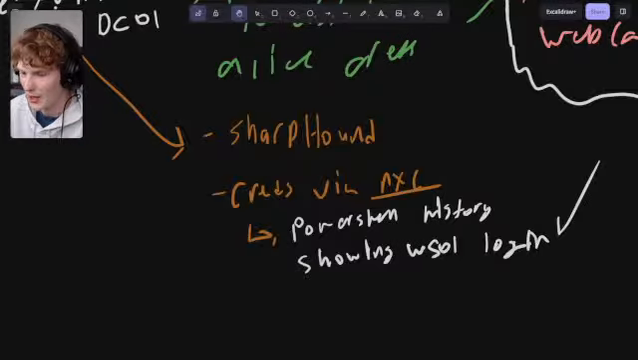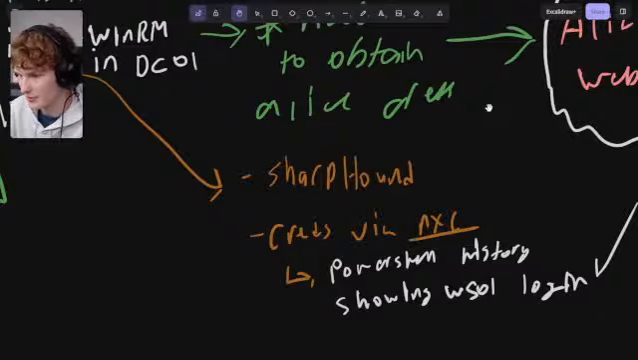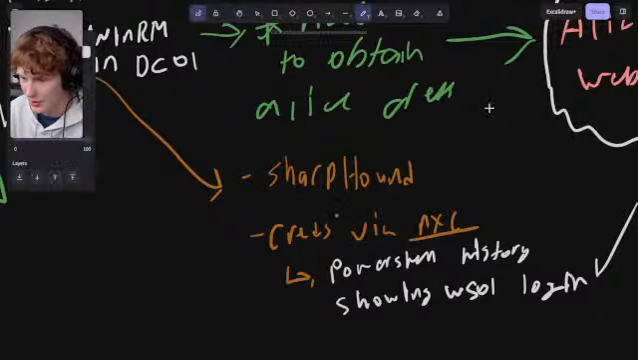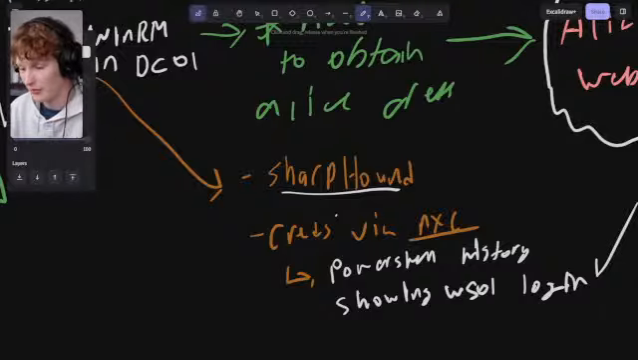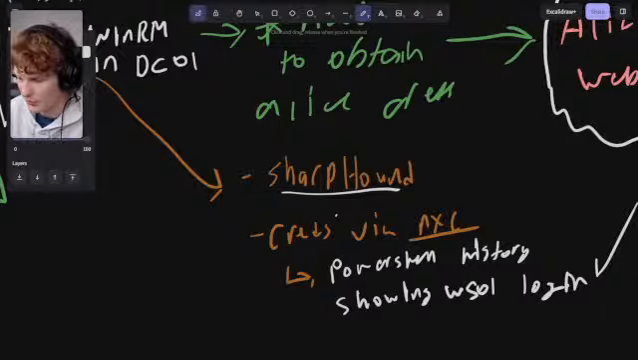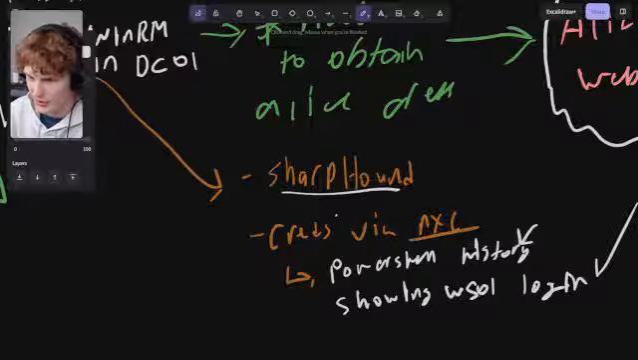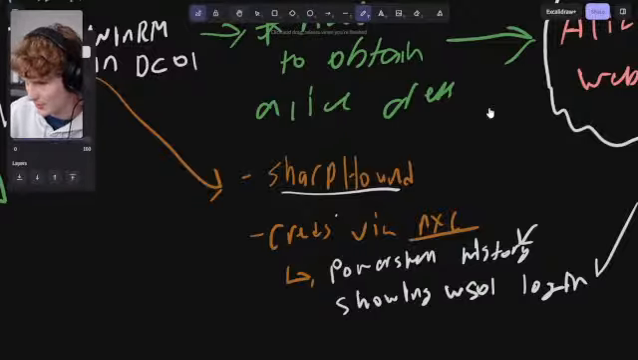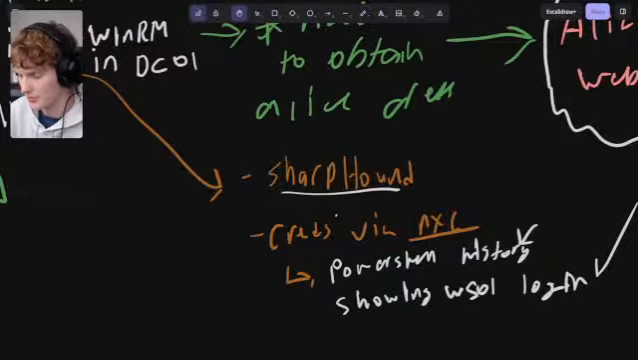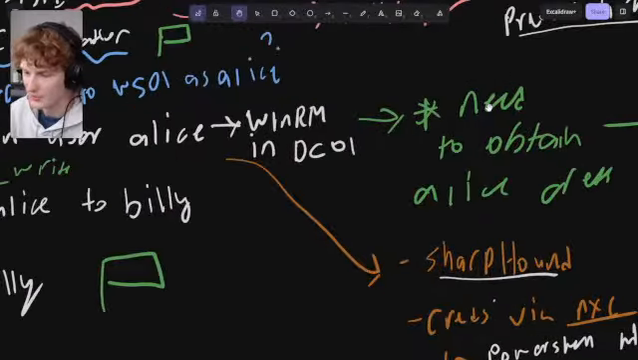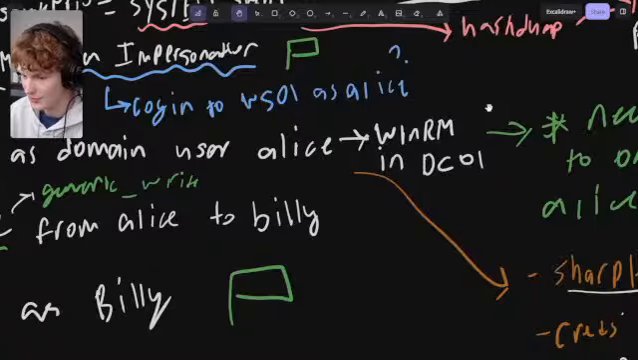So while we did discuss the possibility of using SharpHound, we elected that it was a little too complicated for what I'm going for, and I want to really do PowerShell history instead. So somewhere on DC01, probably just in Alice's default PowerShell history spot, we will find credentials, and then we can use those to WinRM into DC01.